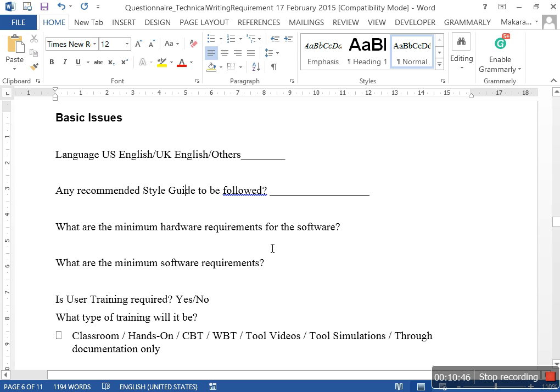Correct? Sometimes if not a style guide, they may just give you a template saying this is a Word template, so use this template and write. Correct? Something like that. What are the minimum hardware requirements for the software? So what version of machine, what processor, how much RAM, how much hard disk, does it need any other special purpose hardware like a graphics card, and so on and so forth.